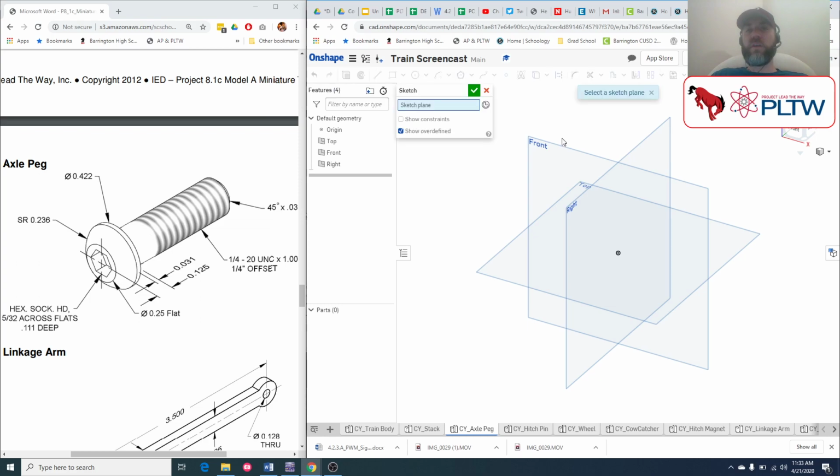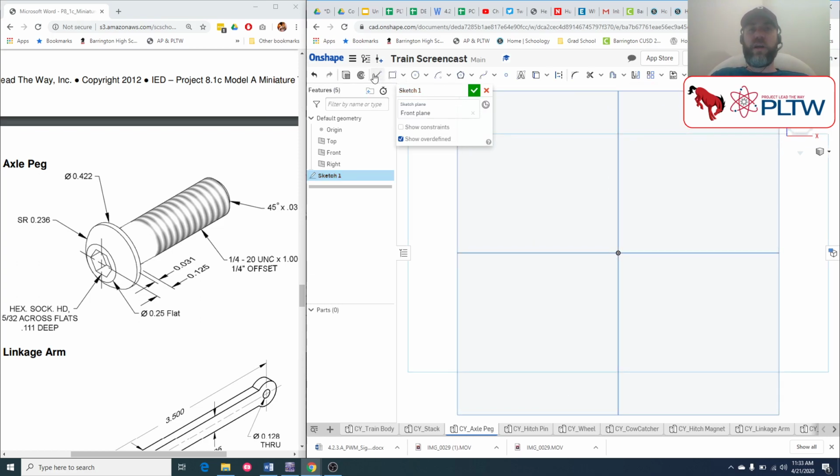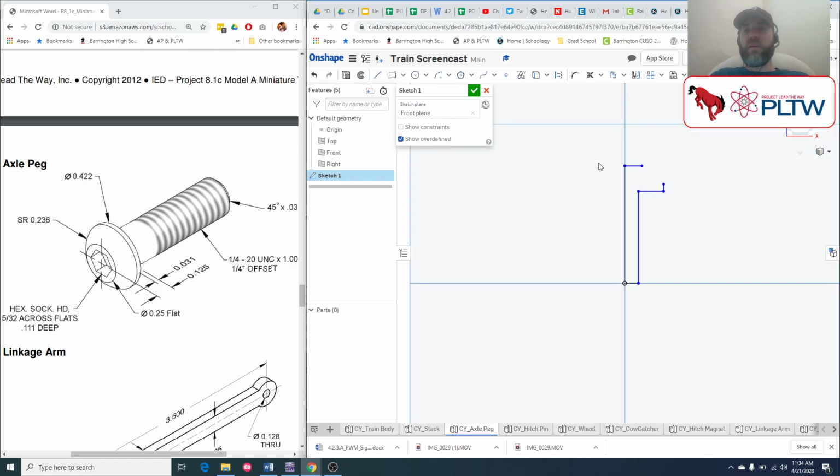I'm going to start a new sketch on this front plane, and I'm going to draw out the general shape of my axle peg kind of right down the center here. I'm not paying attention to any dimensions at the moment. I'll come back and fix these in a moment. So it looks something like that.